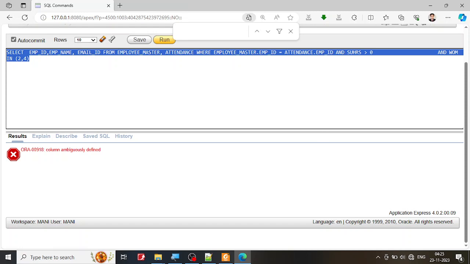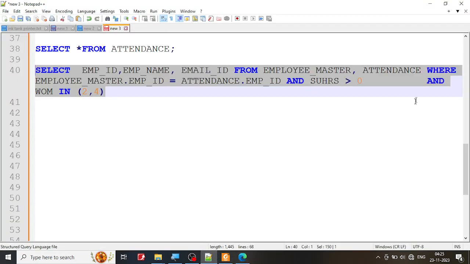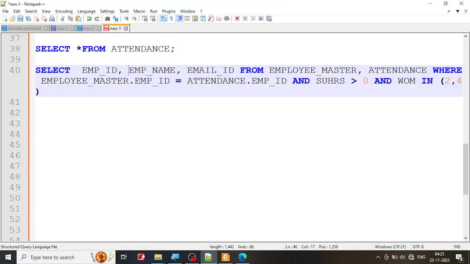What is this? Unambiguously columns are defined. Oh, I think I put some extra tabs and other things. So let me pull out all of them. So week is in 2 and 4. That part unambiguously columns are defined. So what is the meaning?